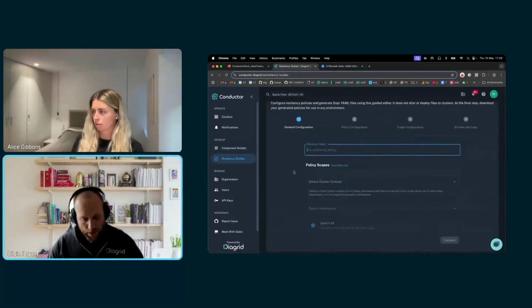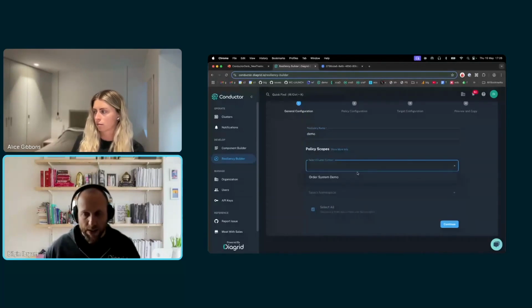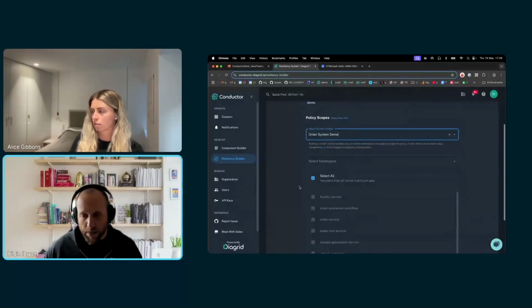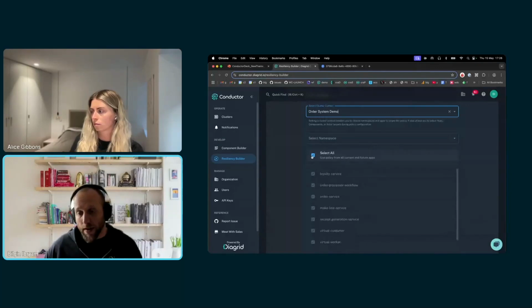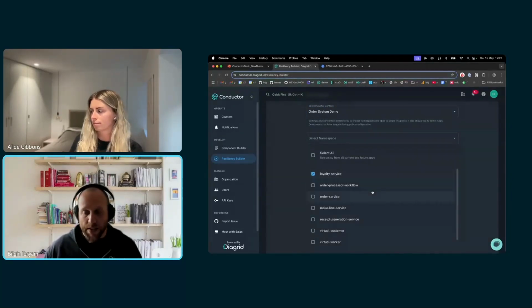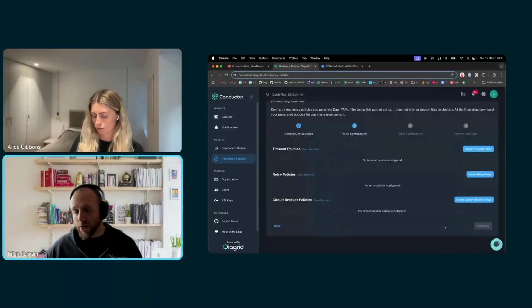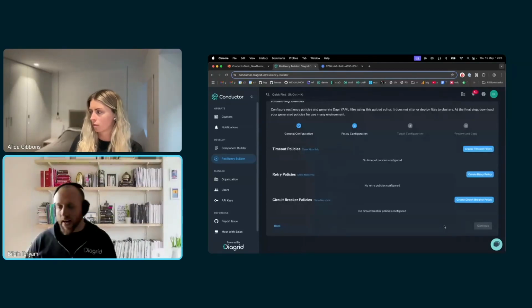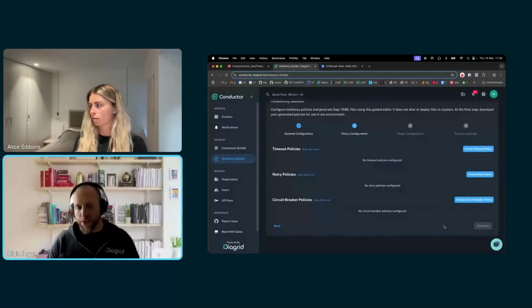The first thing you have to do is just name your resiliency policy. I'll just call it demo for the sake of the demo. Here you have the option to select clusters, and the main thing this will help you with is that it will bring some context from the cluster so that you can easily scope this policy to various applications, and later easily find different components and actors from that cluster. That's the only reason.